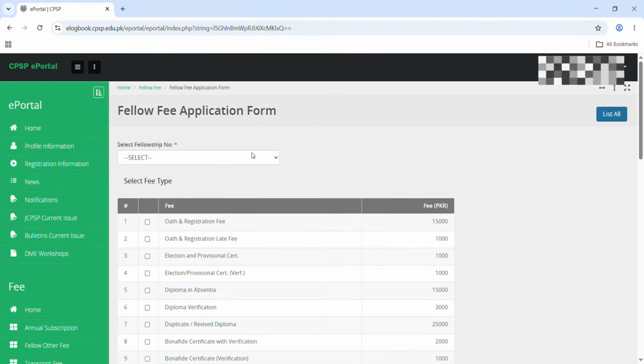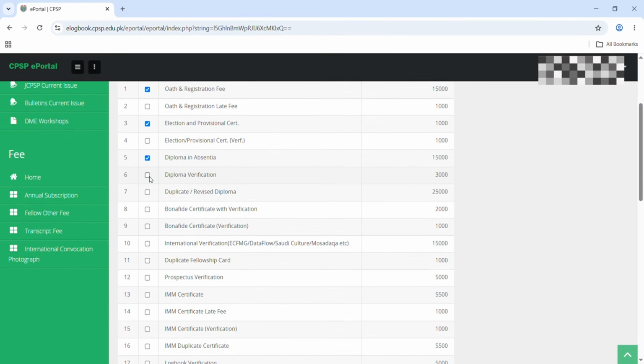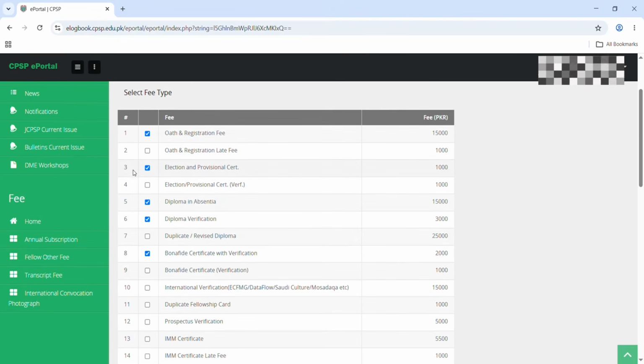Here in the fellow fee, you will be applying for the 5 things that I mentioned earlier. The first is the oath and registration fee. Second is election and provisional certificate. Thirdly is the diploma in absentia. As I mentioned, if you want to have the diploma before the convocation, you need to apply for it, and if you want to wait for the convocation, then you can leave it. Then the diploma verification, and lastly, the bona fide certificate. So it's 1, 3, 5, 6, and 8.